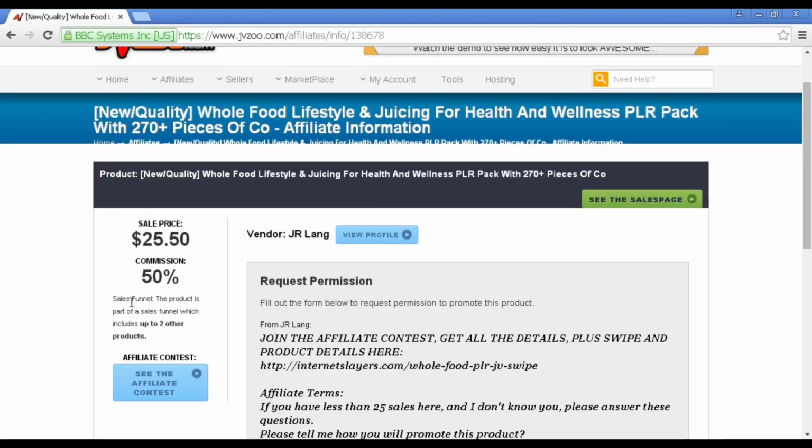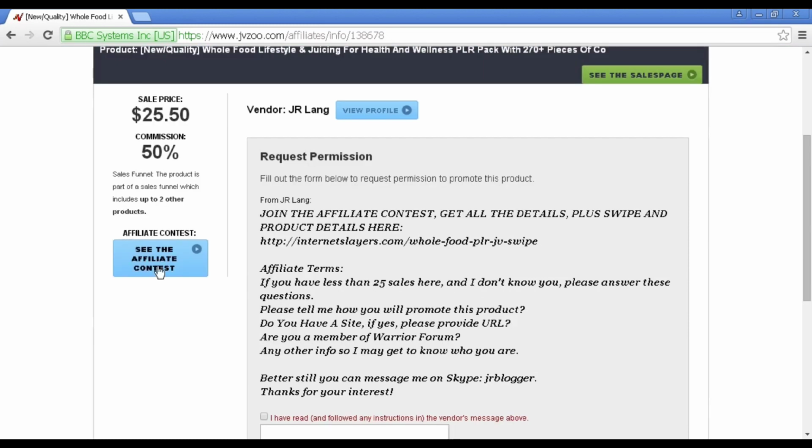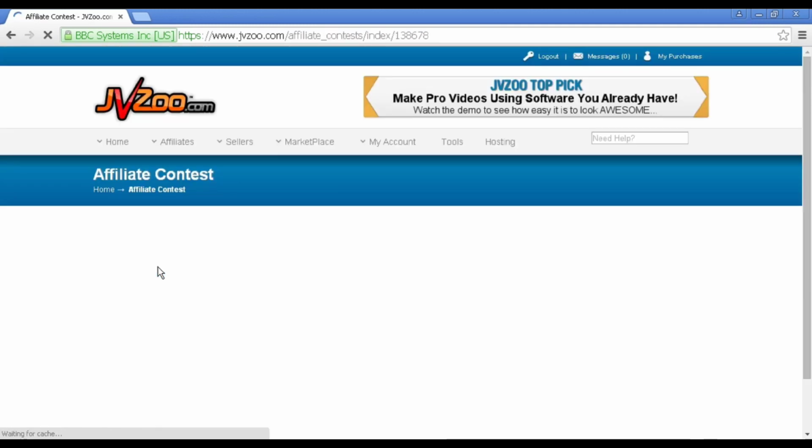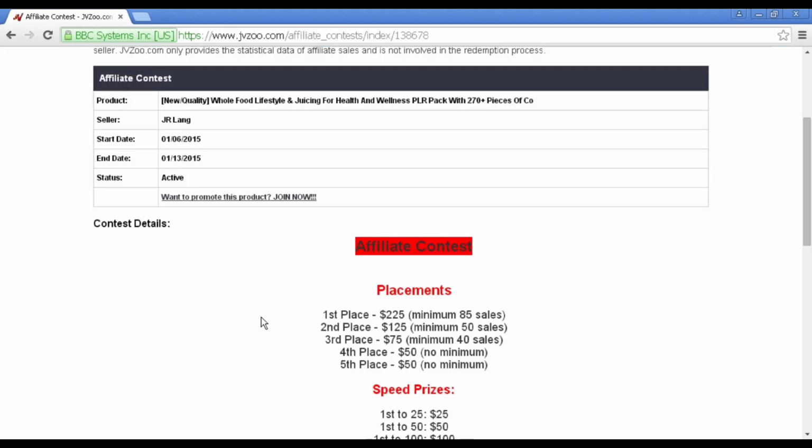And you can see here also it's telling you what the sale price is, $25.50, as we just saw, and what the commission is. And it's telling you it's a sales funnel, and the product is part of a sales funnel which includes 2 other products. You've got an affiliate contest. Let's just click that and see what it's like. You've got the start and end date of the contest. And it looks like the contest has actually ended. It's January 13th, 2015. So it has actually ended.